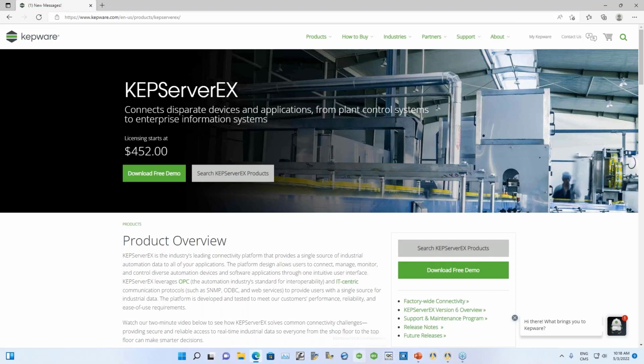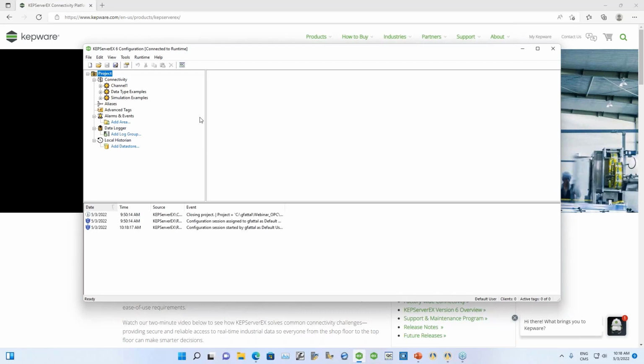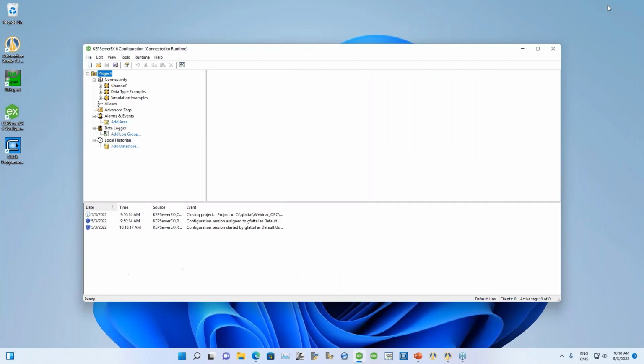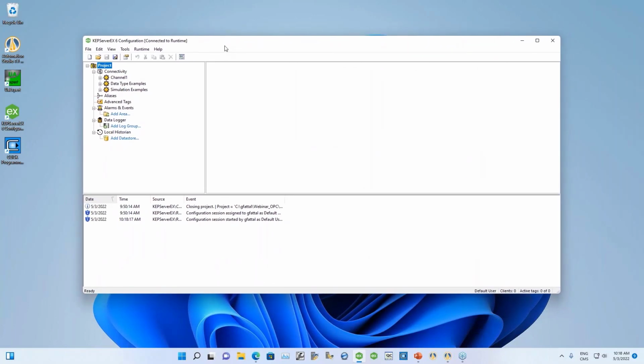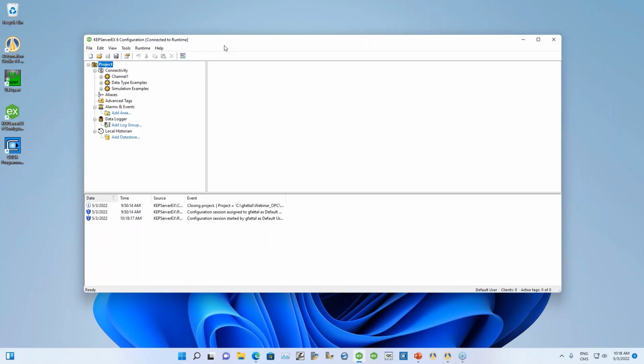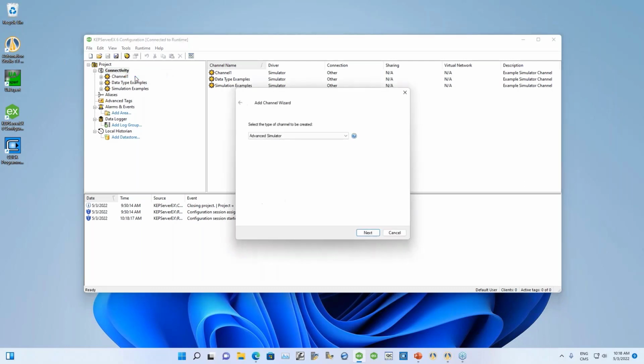Once you download and install, I'm going to show you. You come up with the configurator. This is how we configure the Kepware server, and this is how it looks. Let's say we want to communicate with a CompactLogix. The first thing you have to do in the connectivity is create a new channel. If you click on connectivity and right click, it gives you a new channel. The new channel opens a wizard that guides you, takes you by the hand through the configuration of the channel.